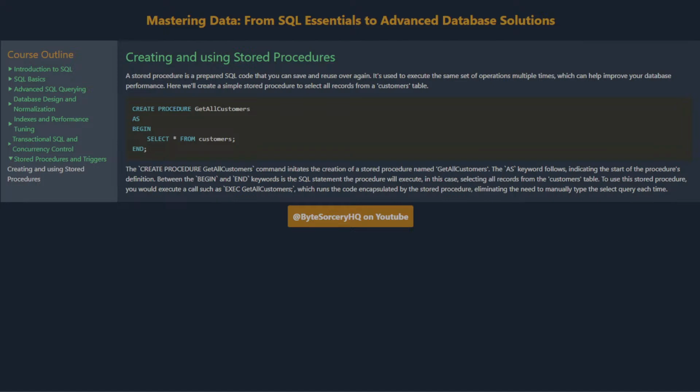The as keyword follows, indicating the start of the procedure's definition. Between the begin and end keywords is the SQL statement the procedure will execute, in this case, selecting all records from the customer's table. To use this stored procedure, you would execute a call such as exec getAllCustomers, which runs the code encapsulated by the stored procedure, eliminating the need to manually type the select query each time.